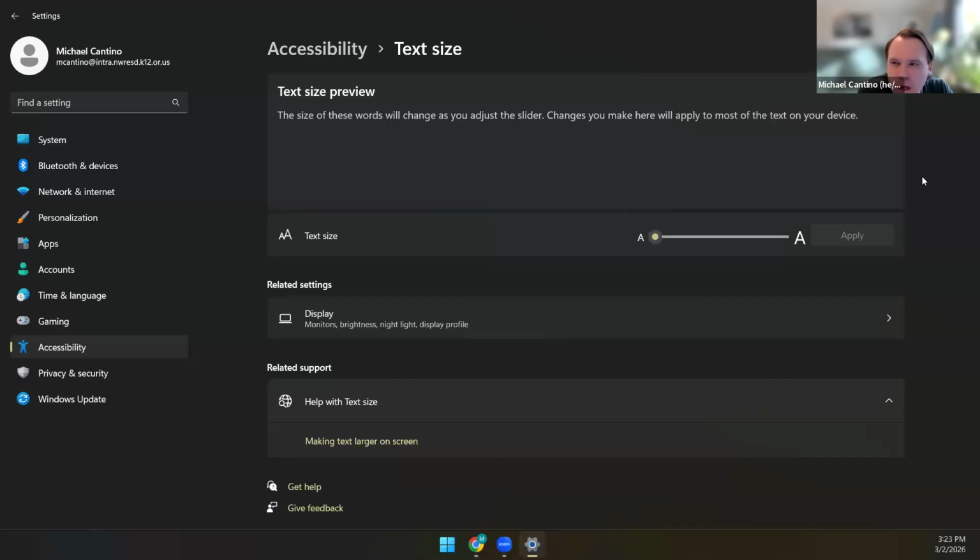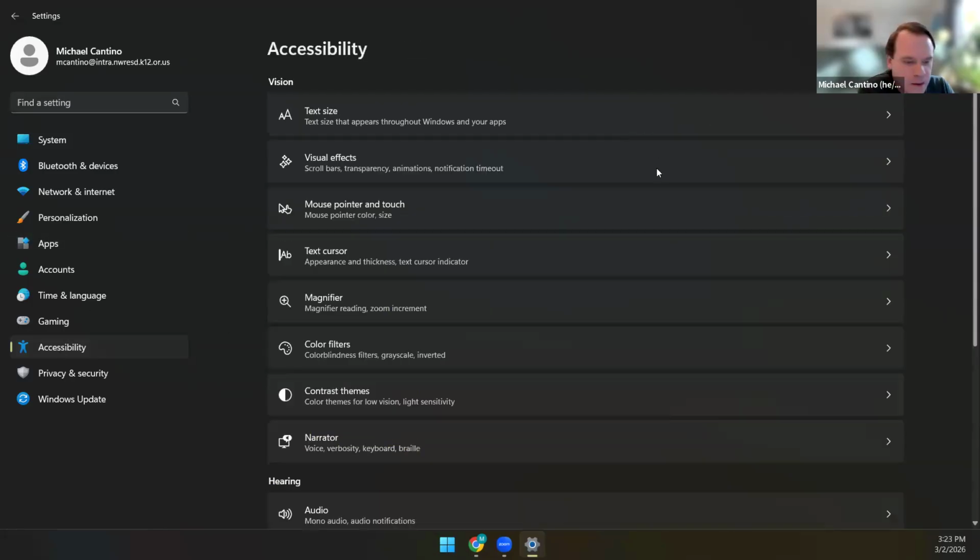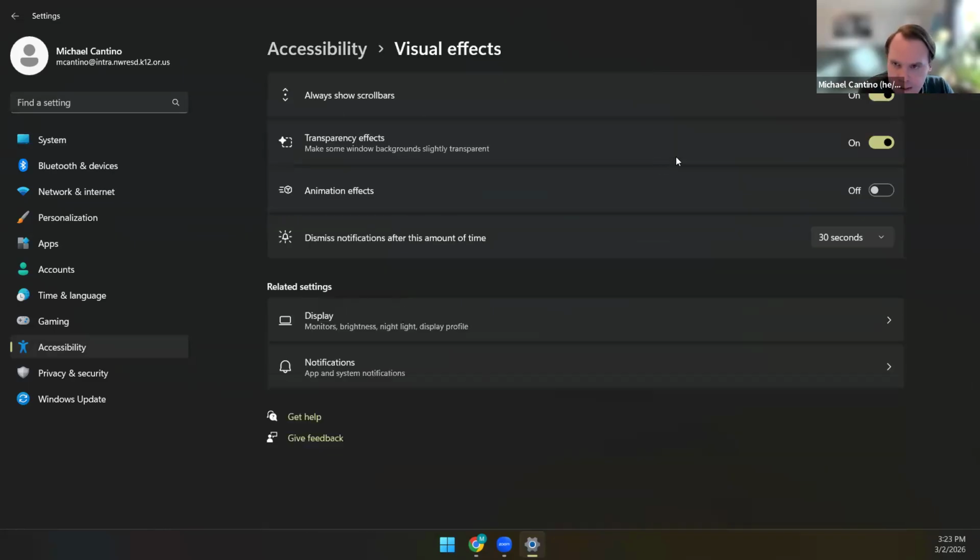Again, keep in mind, watch your display, see if it causes any display issues with things running over or overlapping, and consider whether or not you need to be moving to a magnifier. But this would be the best place to adjust your text size. All right, jumping back out to accessibility, we're going to look at visual effects. Again, transparency effects are here. So there's some other transparency settings that might not be caught in that last one we looked at. So you may want to turn those off if you're going for high contrast.